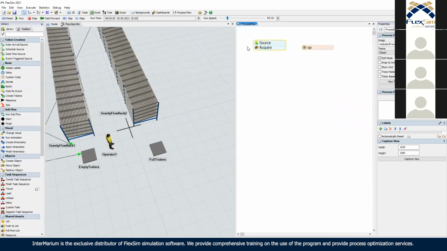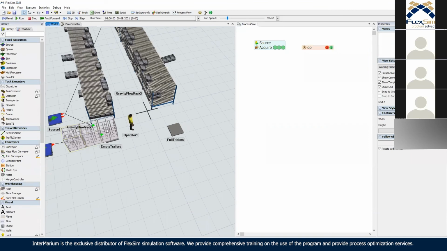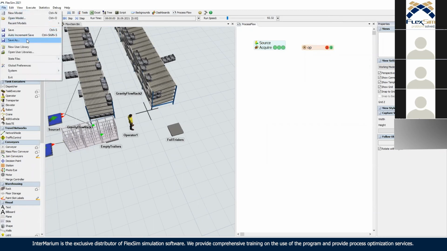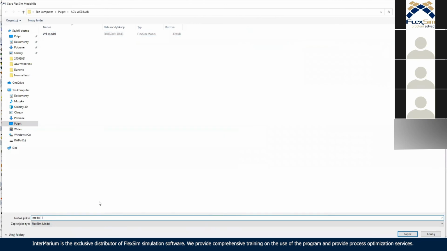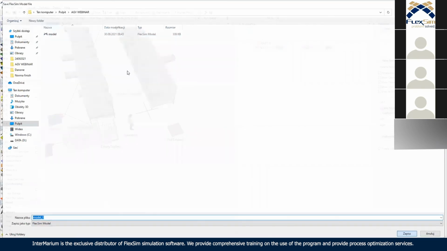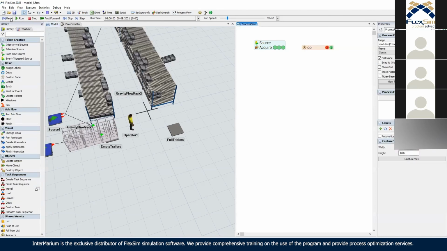Okay, so we have it. Whenever I reset and run, there will be 3 trailers here, 3 tokens, and you can see the first token has already acquired the operator, and there are 2 tokens still waiting for an operator. Maybe it's a good idea to save this model, so you never know what will happen next. It's better to be prepared. And let's try to build this.